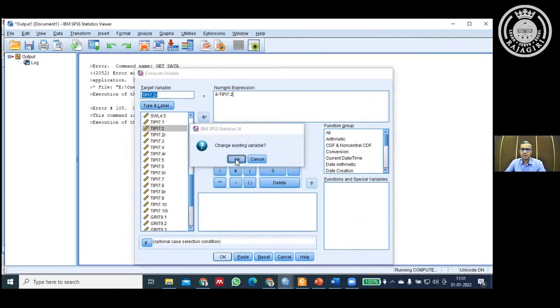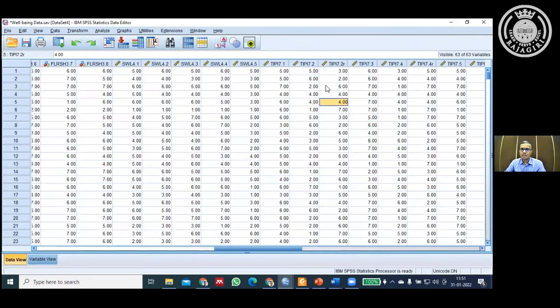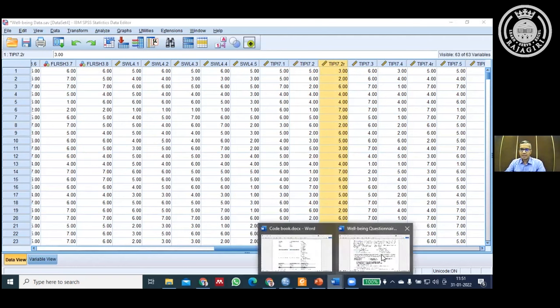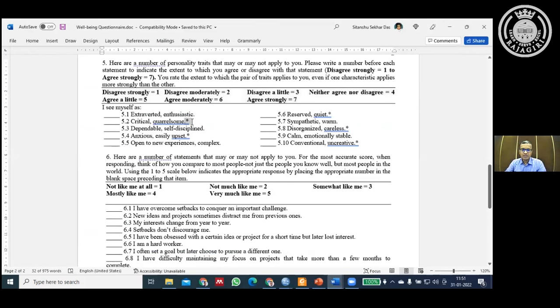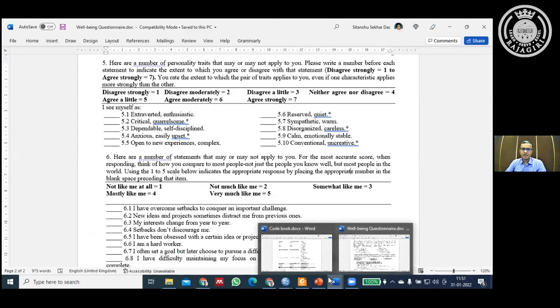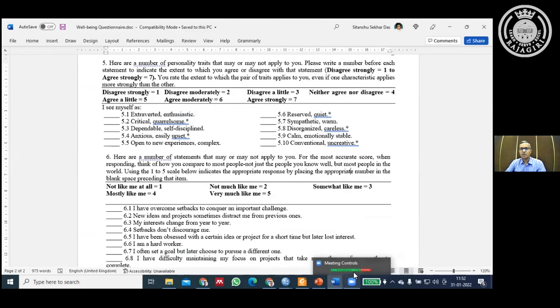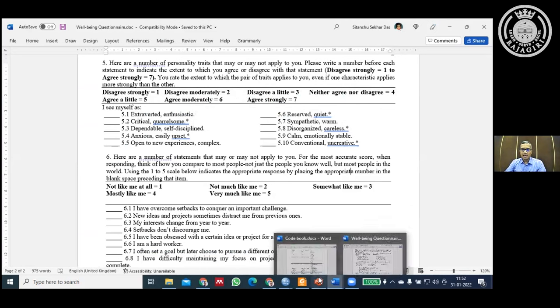Just click OK. So you can see here 5 has been converted into 3, 6 into 2, 2 into 6, 4 stays 4, 1 into 7. The original was that, but we have to convert it as we are reverse coding, because the questionnaire demands it, right? This question has to be reverse coded. This question has to be reverse coded. These 3 questions have to be reverse coded. So whenever you identify any reverse-coded questions in any scale, you have to reverse code like this.